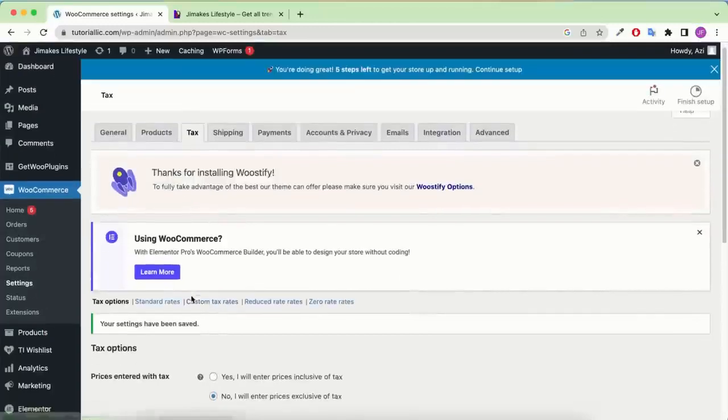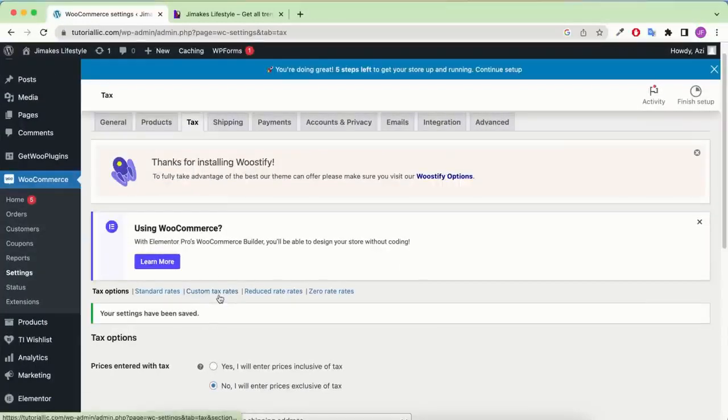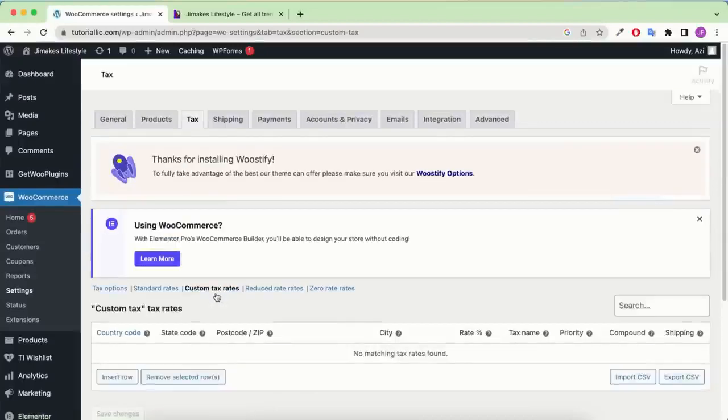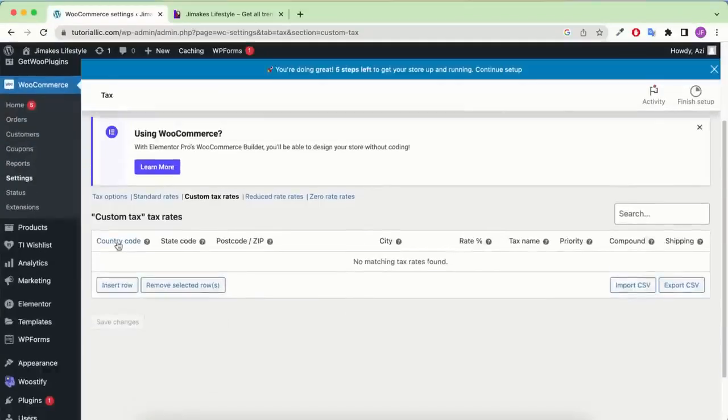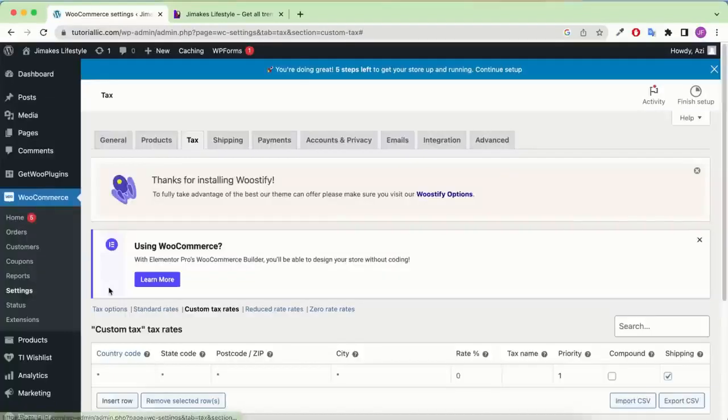Now you will get an option at the top called custom tax rates. Simply click on this custom tax rates. Then here you can put your country code, the rates, and the tax name, all of these things you can put down here. Okay, so let me click on this insert row.